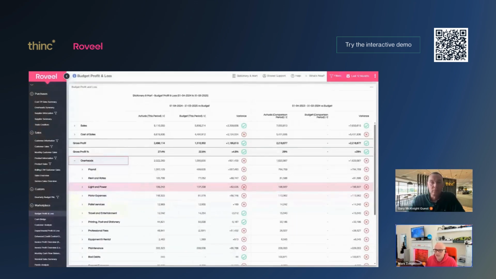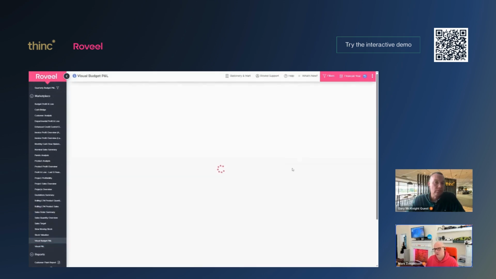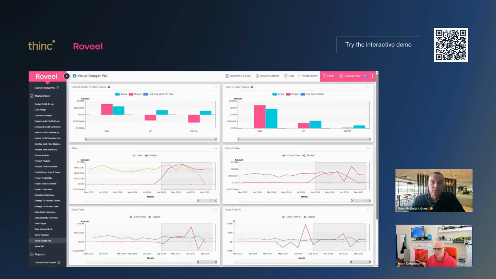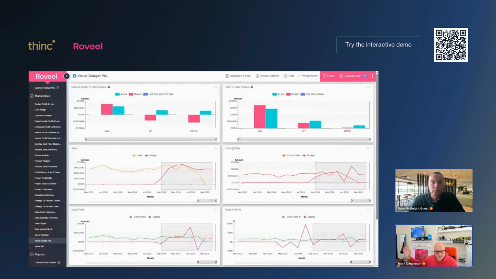So yeah, absolutely. In fact, talking of that, we have a visual budget P&L, which is not tabular at all. It's graphs, it's charts, and it's a real visual representation of where you are at high level: sales, GP, EBITDA for the business over time. That's the sort of chart that can head up on a TV screen in an office or be presented in a board meeting.